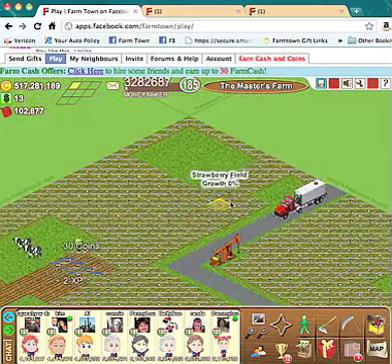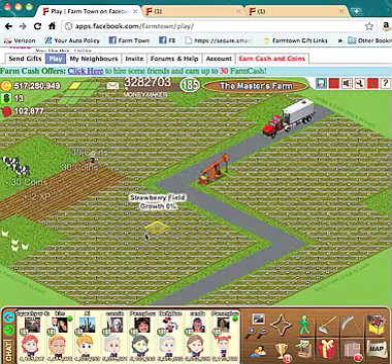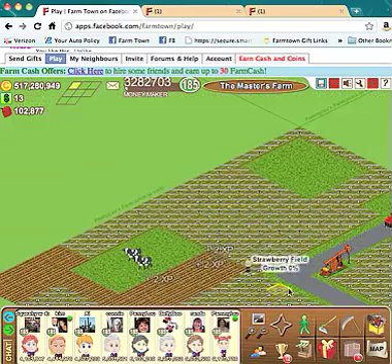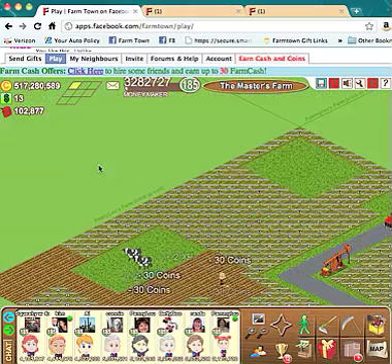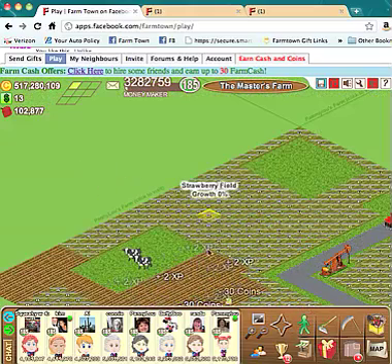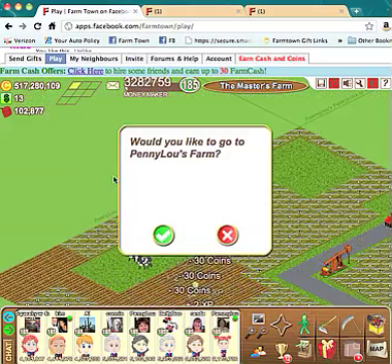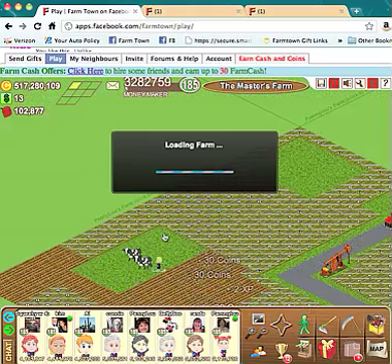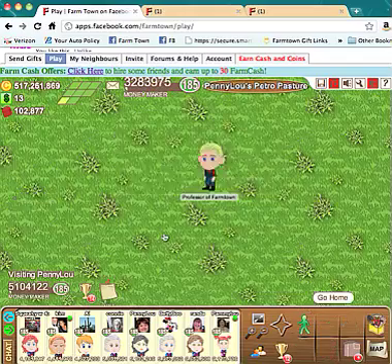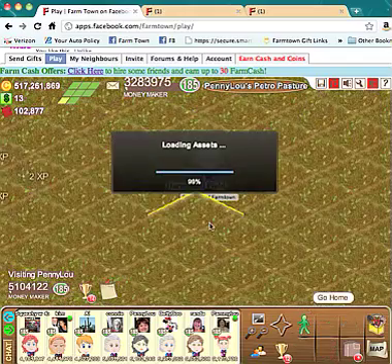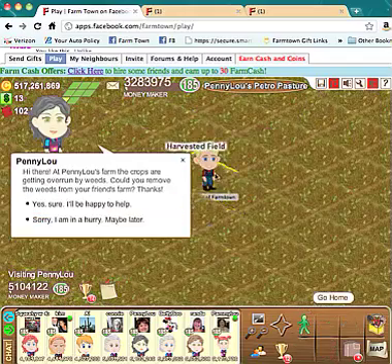Okay, so here I'm checking to make sure everything's planted. It's all planted with strawberries. Now click on the little green man. Now I'll go to a neighbor's farm here. What this does is it forces it to complete the seeding process without you having to wait. So just click on any of your friends' farms.